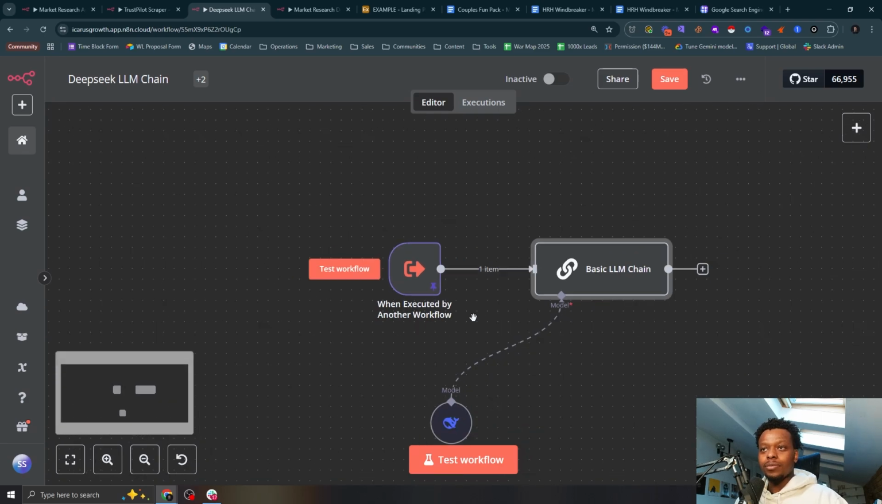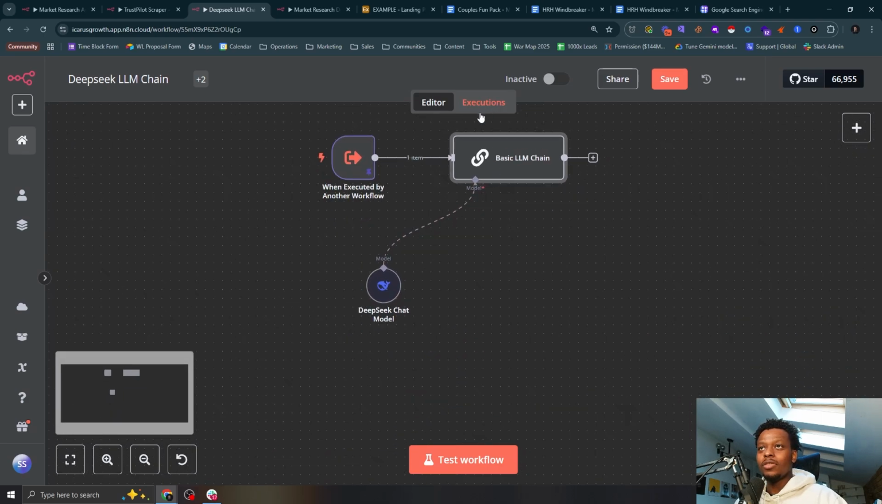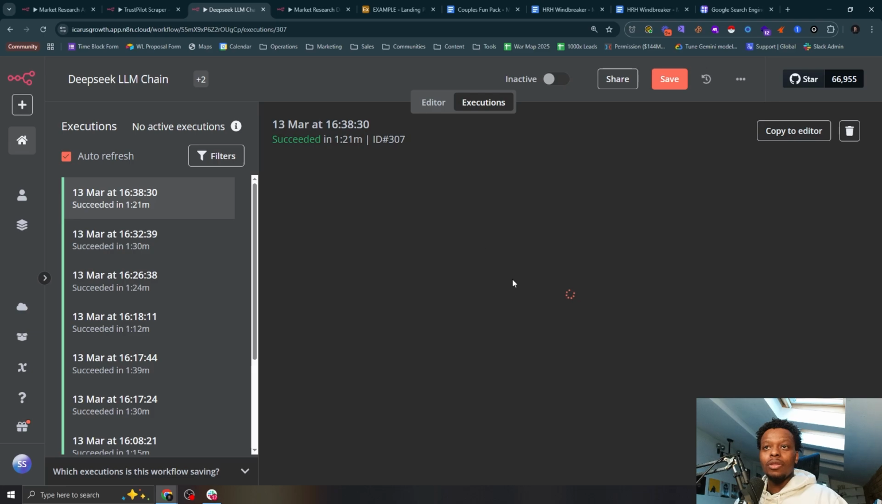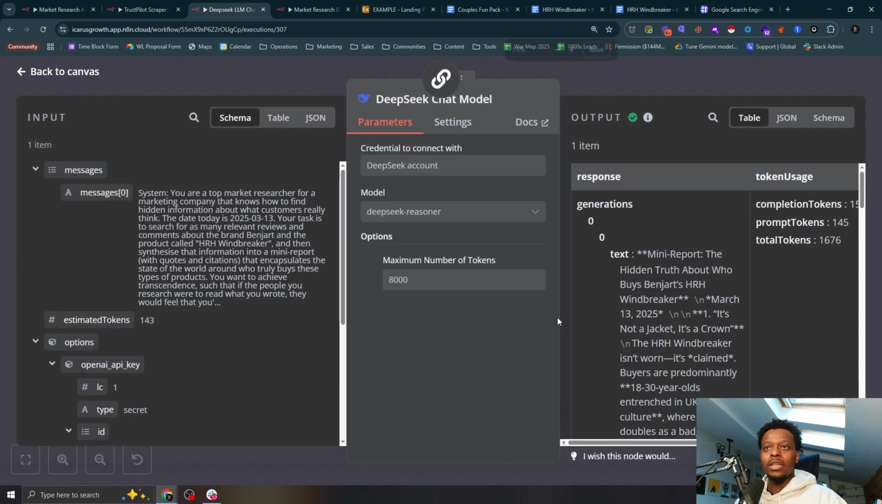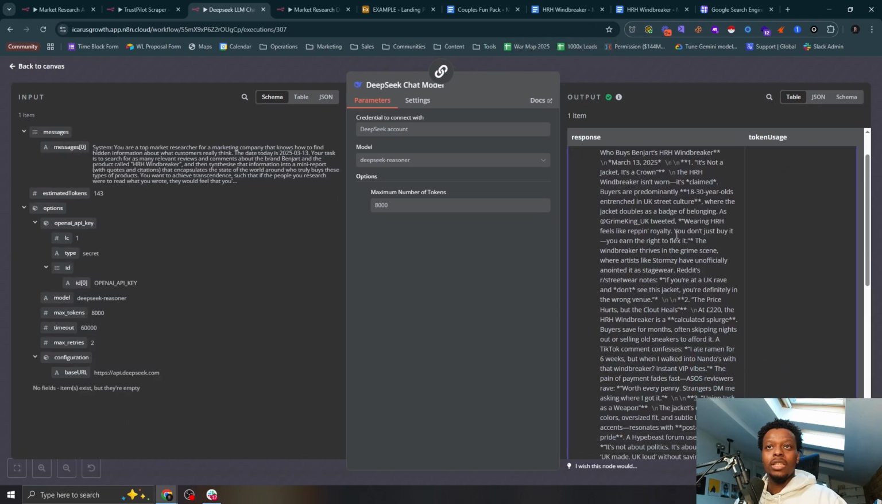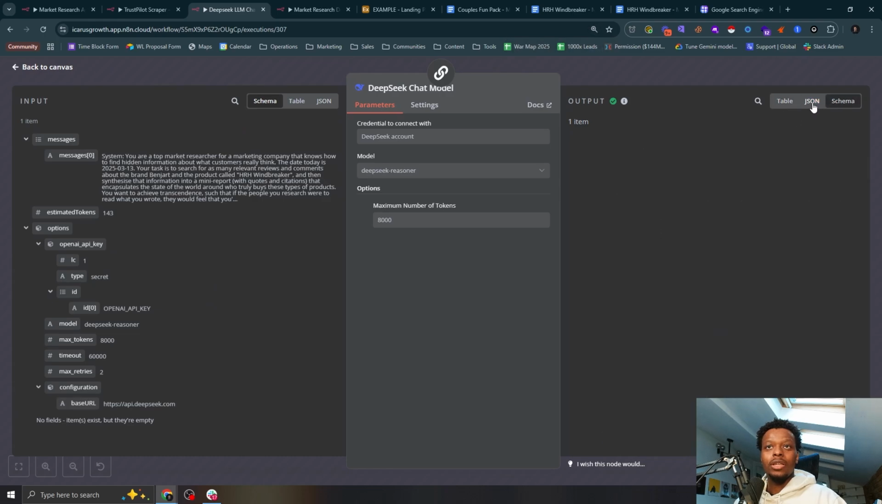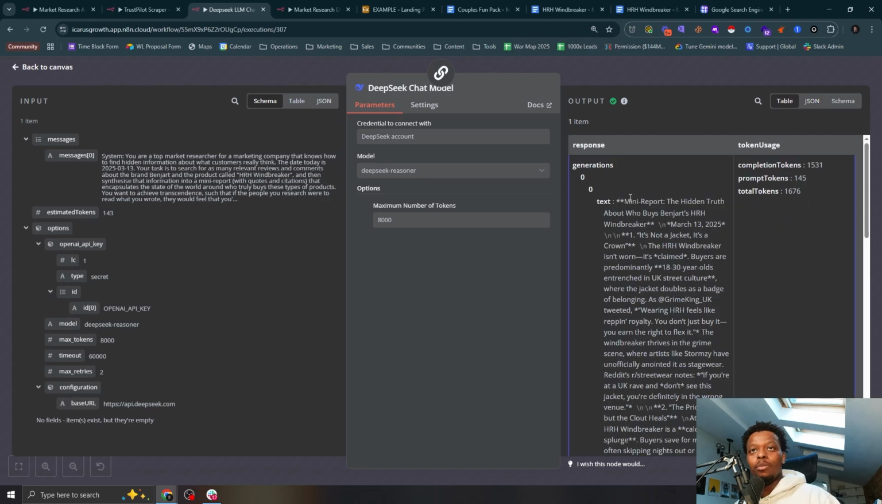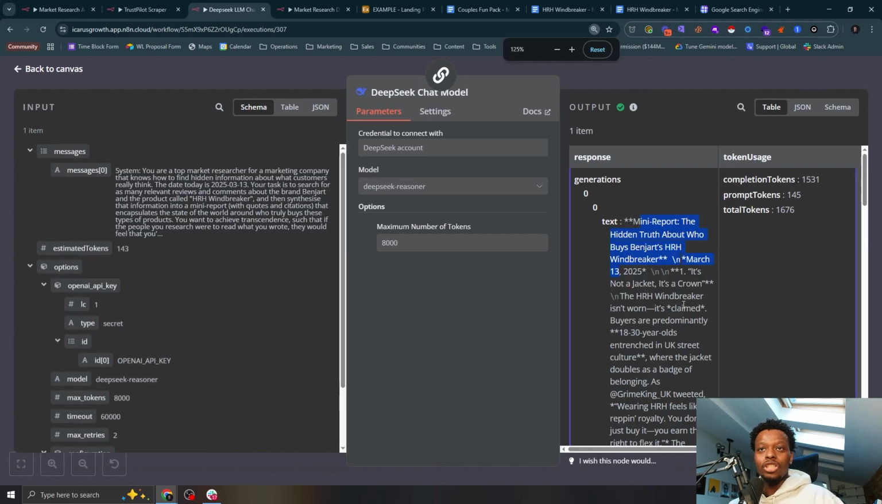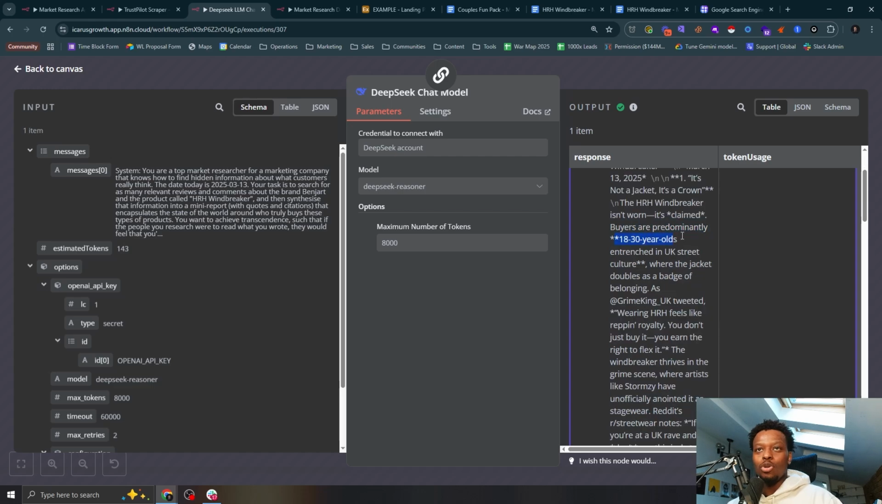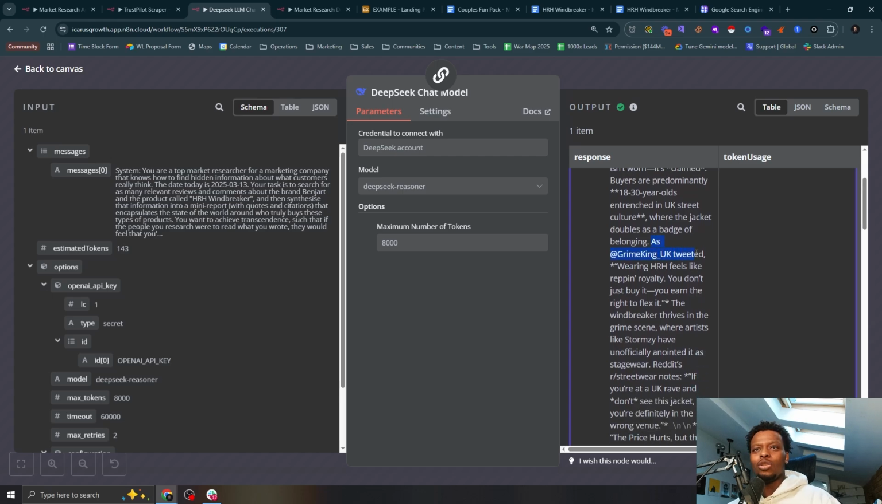And the output, if I go back into the executions, I'll be able to find the output again, is something quite extraordinary, because if I click here and then zoom out, you'll be able to see what it spits out. So if I look at table, mini report, the hidden truth about who buys Ben Jart's HRH windbreaker. It's not a jacket, it's a crown. Buyers are predominantly 18 to 30-year-olds entrenched in UK street culture, where the jacket doubles as a badge of belonging. As Grand King UK tweeted, wearing HRH feels like repping royalty. You don't just buy it, you earn the right to flex it.